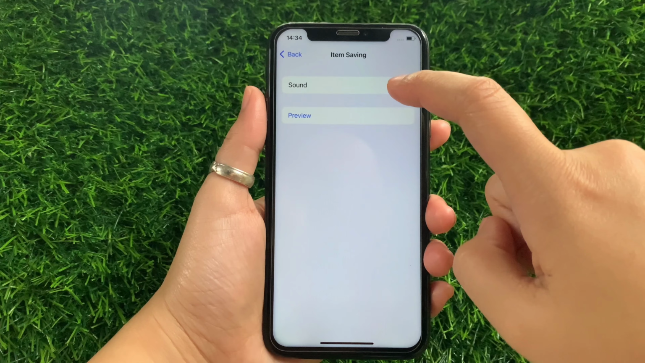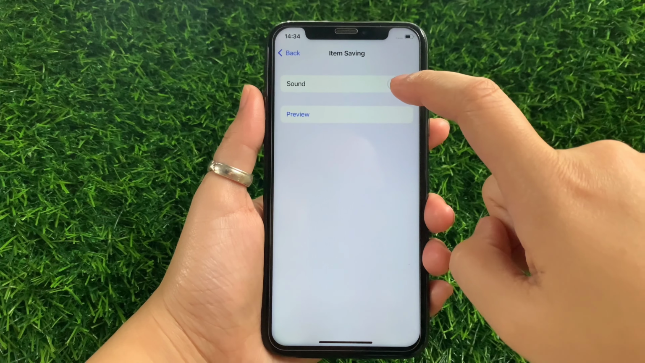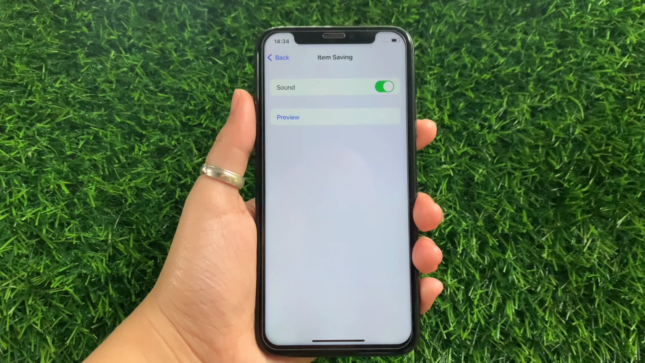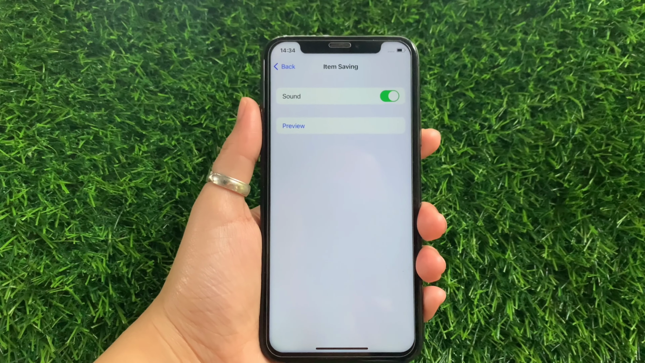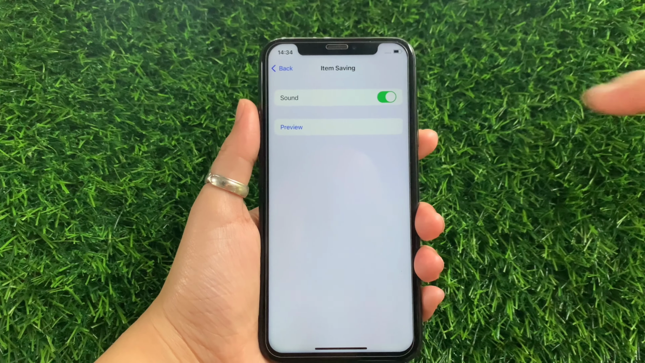Then in this part, in the Sound and Haptics, scroll down and go to Braille section, then tap the item saving. Then in the item saving, find the sound, and as you will see, there's a switch button located on the side of it. Then all you have to do is just tap it to enable until it becomes green. And if you want to disable or turn off, just tap again the switch button, just like this.